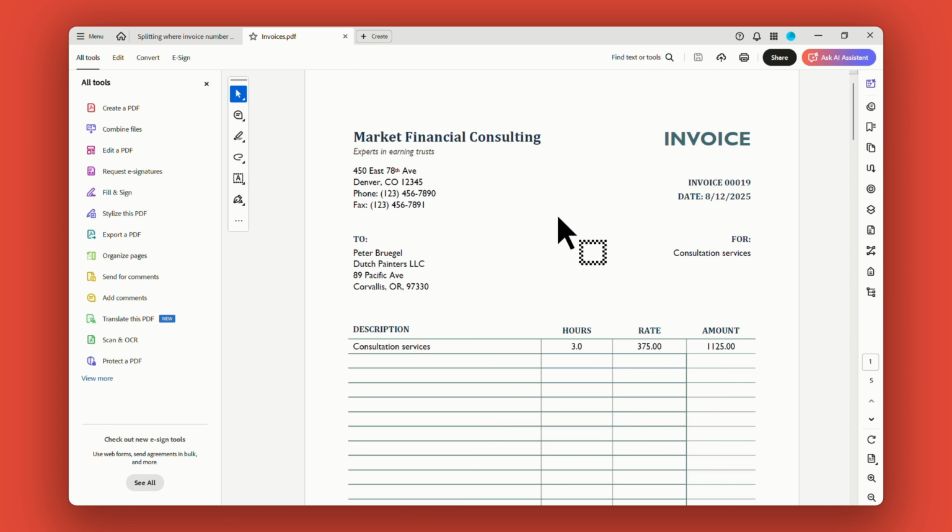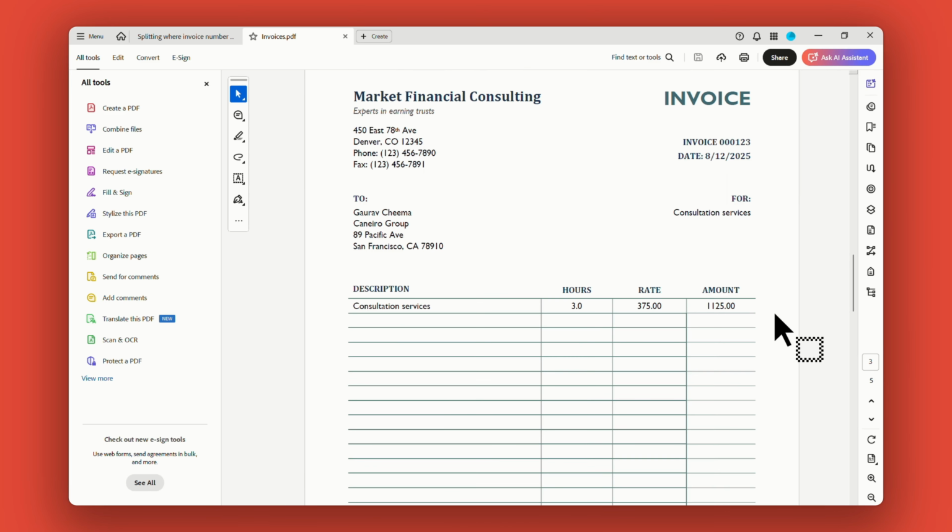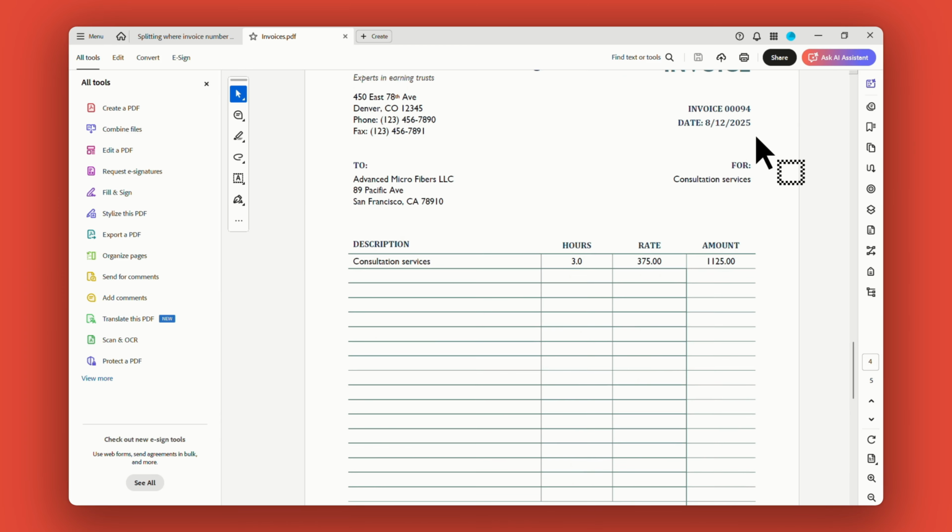After the method is complete, the files will be named with these following invoices. This document has invoices with a variable number of pages. We are going to split this document at pages where the invoice number changes.